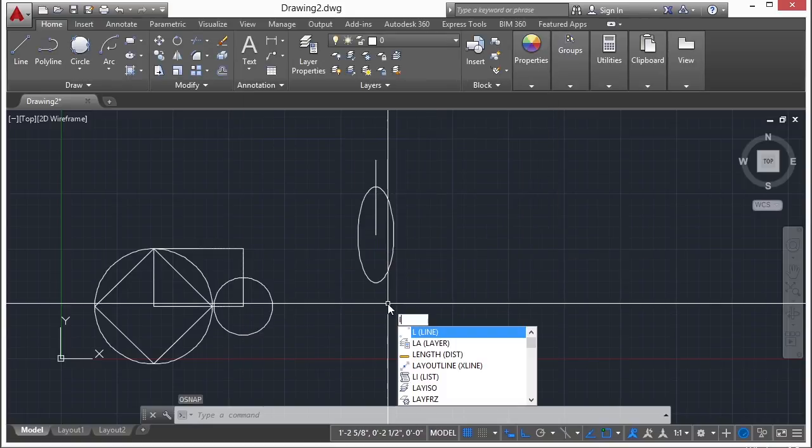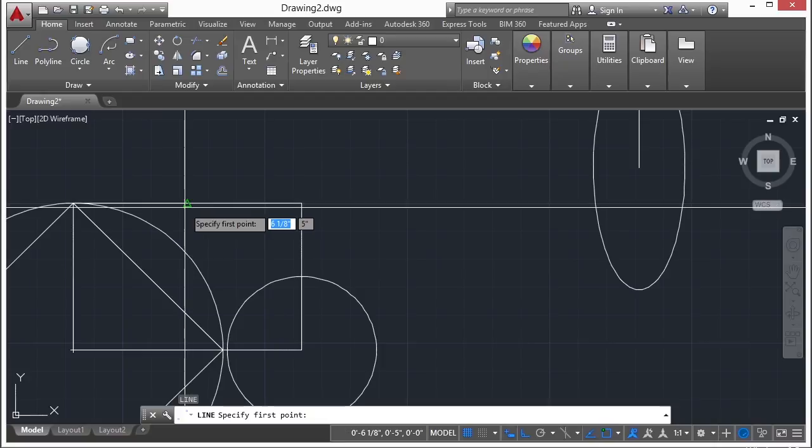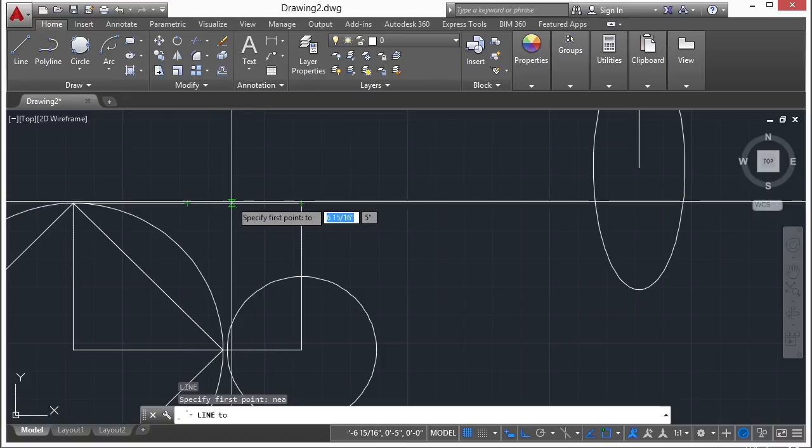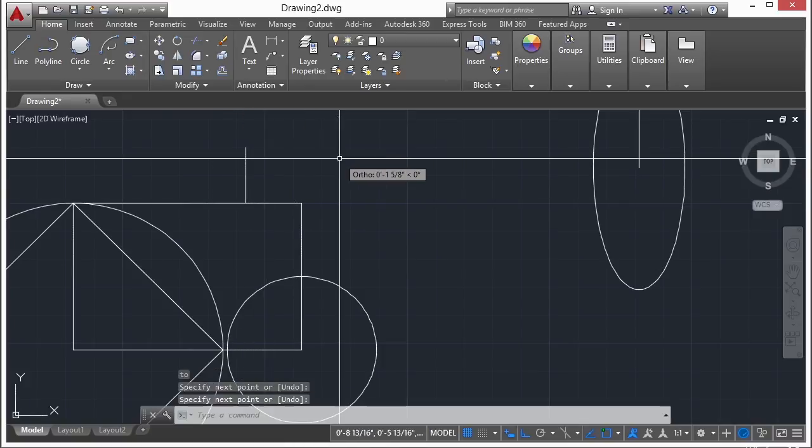So let me show you. If I want to draw a line somewhere across here, I don't want the midpoint, I don't want the endpoint. I just need it near, NEA. I just need it to be on this line. And there it is.